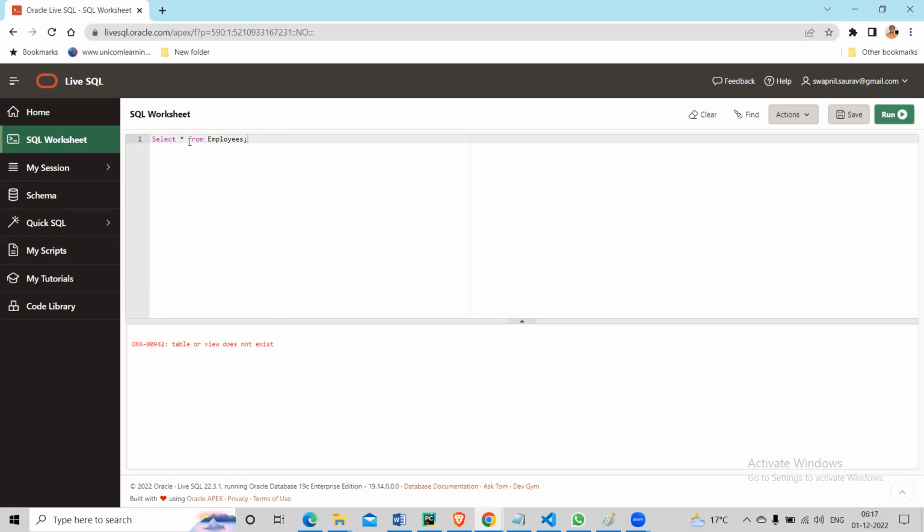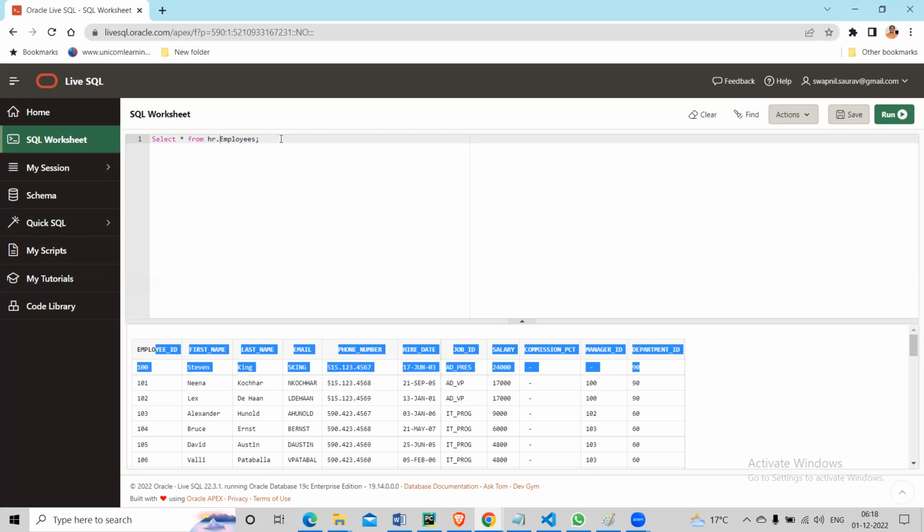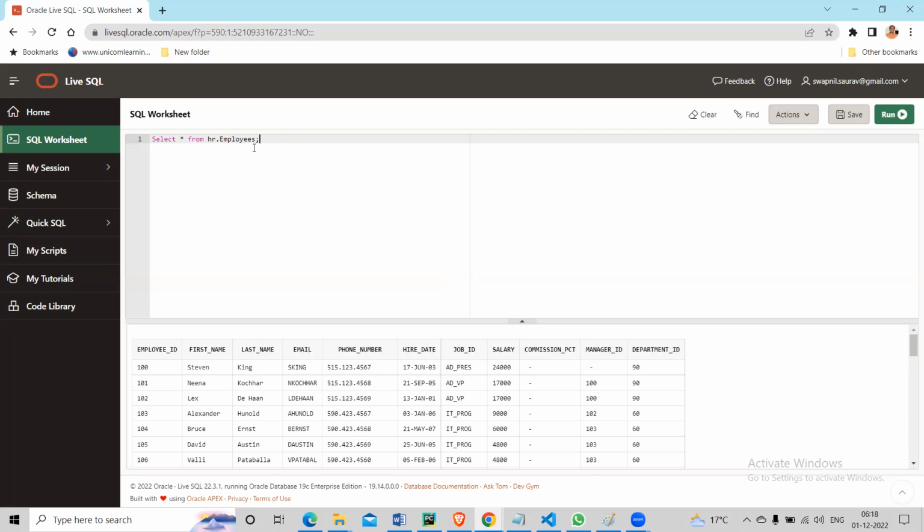Whatever we do here will work here too. Now, why is it failing? Because we have not mentioned the schema name, right? So we have to say HR dot. Now when you run it, yes, you get it here. So these are the columns: employee ID, first name, last name, email, phone number, hire date, job ID, salary, commission, manager ID, department ID. The first basic query that we learn is select star from HR dot employee.